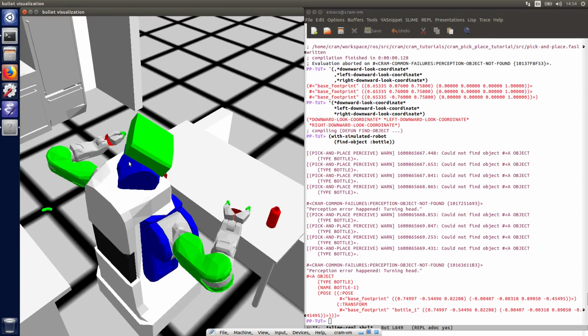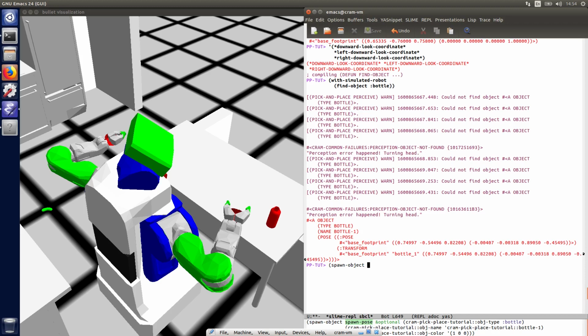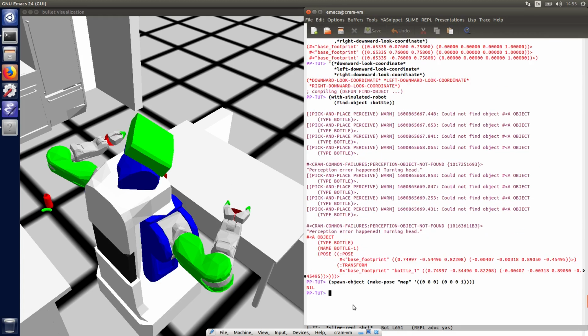The robot looks to the left, doesn't find the object, looks to the right, finds the object. You can see it here as well. He could not find when he looked down, then perception error happened, turns the head, perceives again, and then perceives again on the right side and finds the object. Now let's spawn the bottle object somewhere else. MakePose, for example, at 0, 0, 0. So here, and see what happens if we now try to find the object or the bottle.